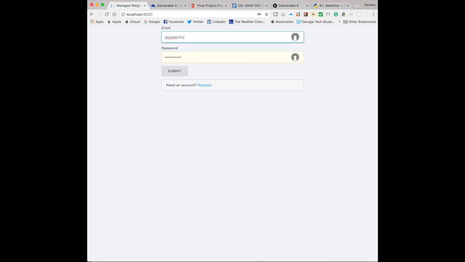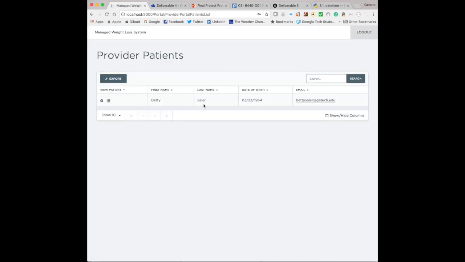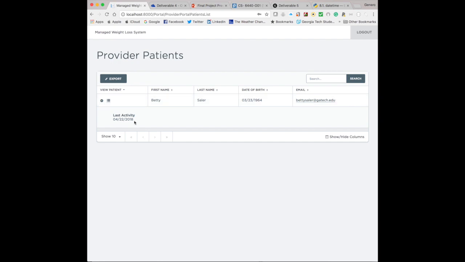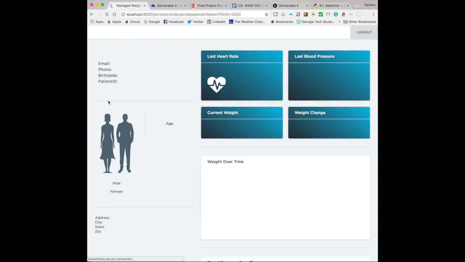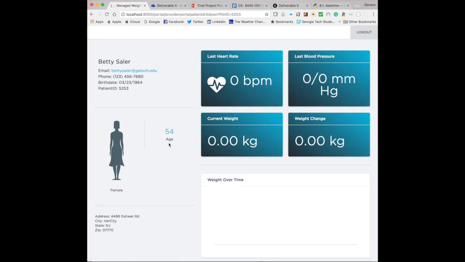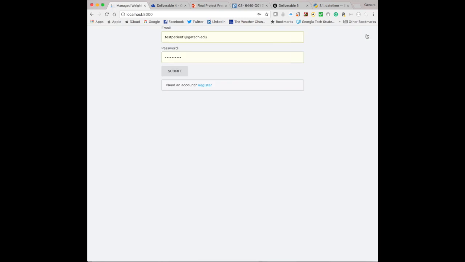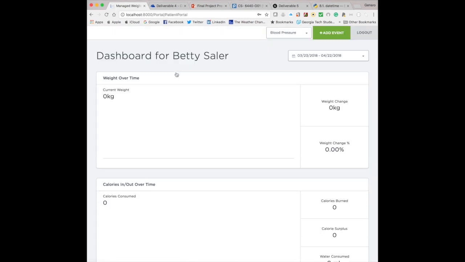Now in the provider's dashboard, we can see the new patient that we just created, Betty Saler. We can also see the details of her date of birth, email, and the date where she just entered her last information. At the moment, Betty doesn't have any vitals. Let's log in with Betty's credentials to enter her information.